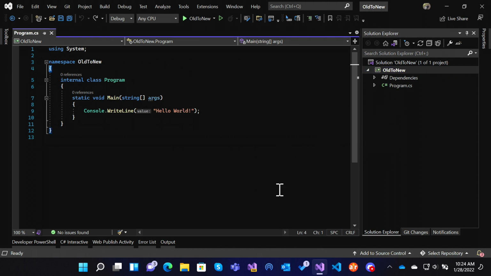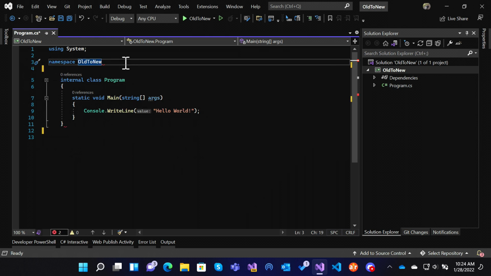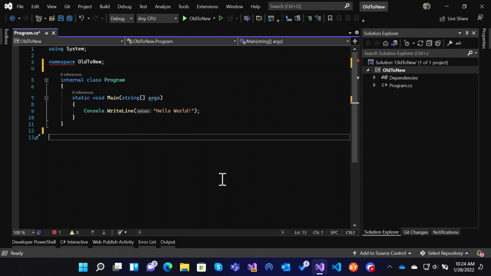So some of the changes they made in .NET 6 was to simplify and remove cruft from our application. One of the first features they introduced was something called file scope namespaces. I mean, if you've been around .NET for a while, seriously, how often do we put more than one namespace in a file? Like never. So you can remove these curly braces, put a semicolon here, and have file scope namespaces.